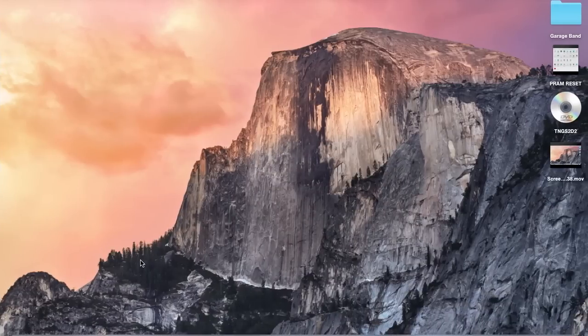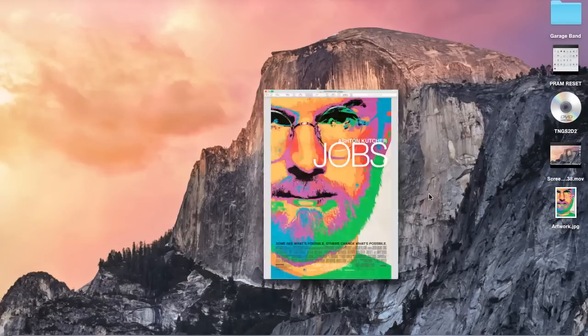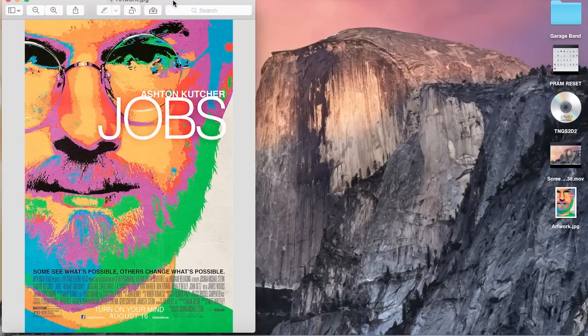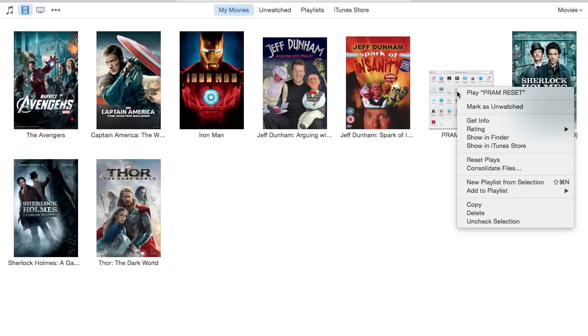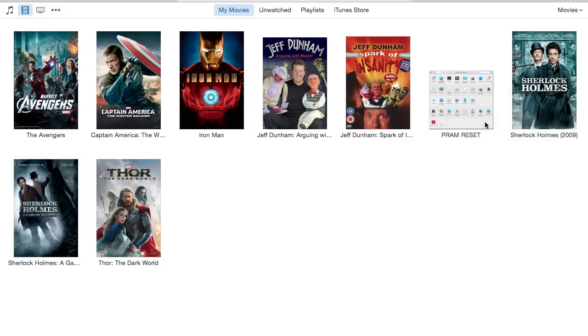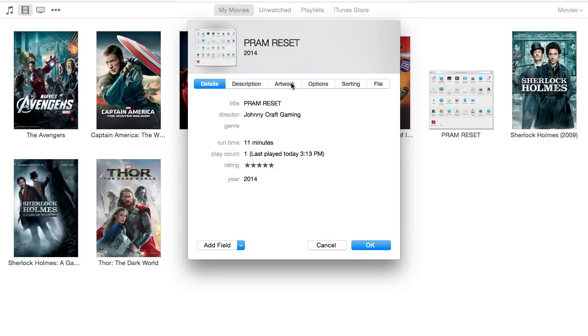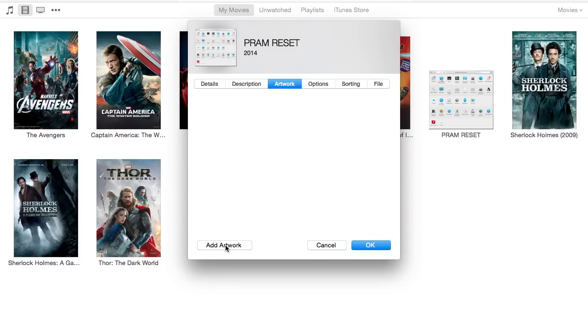I actually don't have artwork for this, so I'm going to go ahead and get some artwork, and I will be right back. Okay guys, I'm back. So as you can see, I got a little artwork here, and it's the Jobs movie artwork, just because it's a pretty good movie. So I don't know, maybe you happen to be importing that. So what you're going to do is, again, right click on the video you have in movies and get info, which pops up after the little beach ball spins. You're going to go over to artwork and hit add artwork.